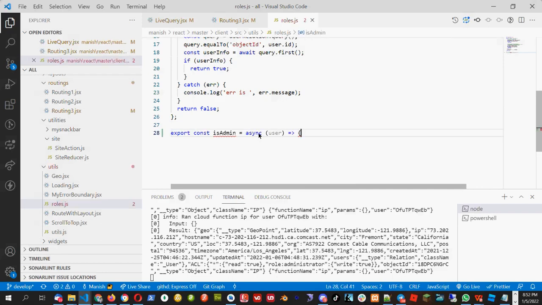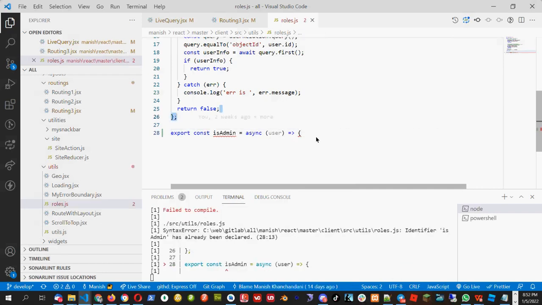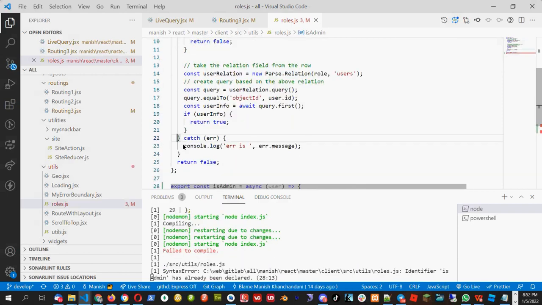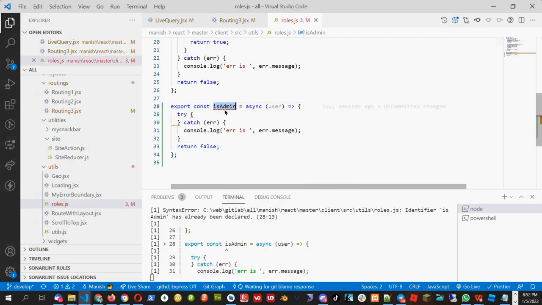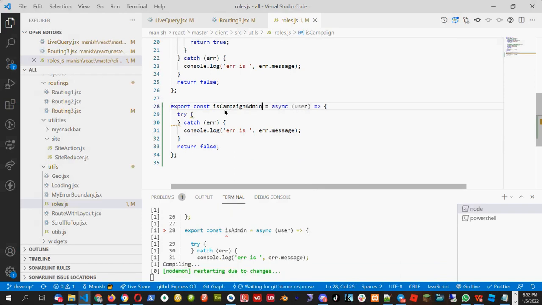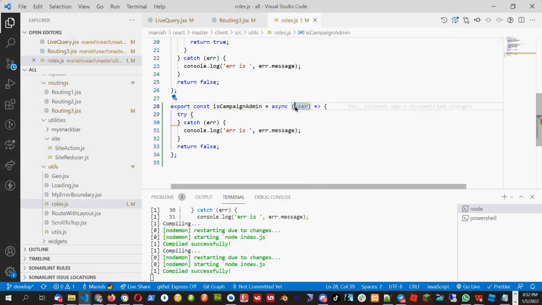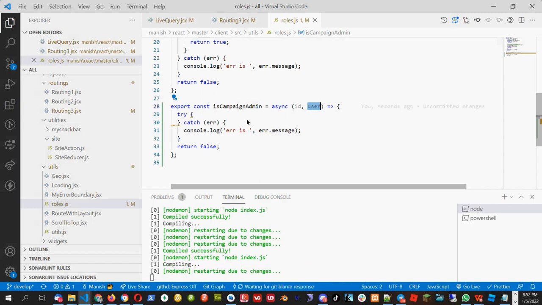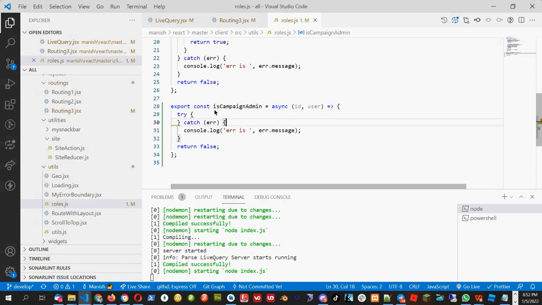Let me show you what it means. I will put some structure in that function, and I will name it isCampaignAdmin. Here I will pass the ID of the campaign and I will pass the user who is logged in. And now you have to do this task and give me the function.